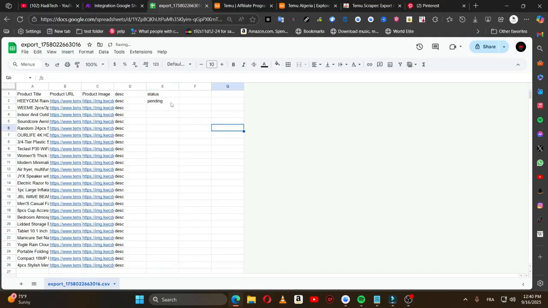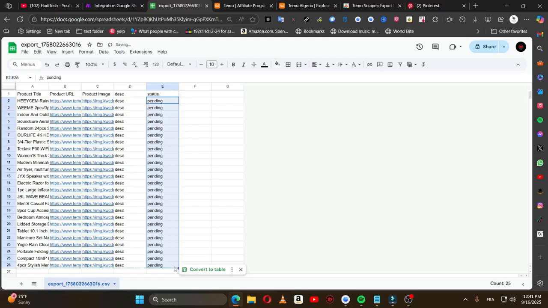Again, I repeat myself, you don't need to actually do this if you want to save some time, but if you want to follow along, then all you need to do is just this. So what we're gonna have is just the product title, product URL, product image, and the description for each product, and the status of the products. And we don't need anything else but these columns.